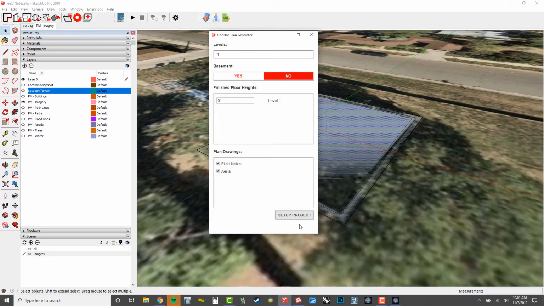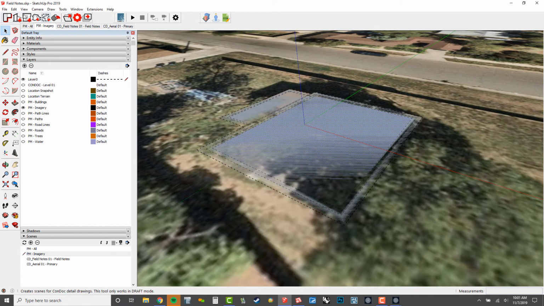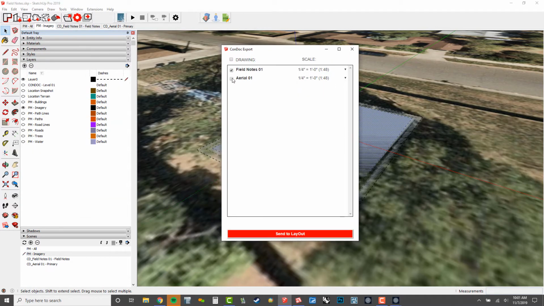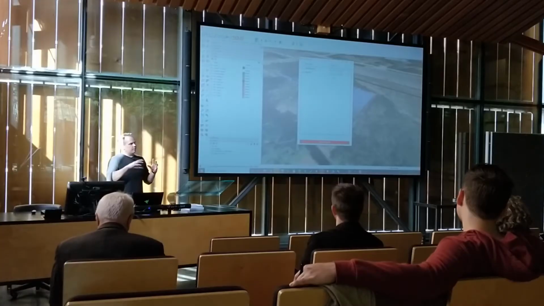For this one, creating our field notes, I'll click Setup Project, and that's just going to kick out those scenes that I need. Then I'll save this. I'll go to File, Save, and then I'm going to click on our Condoc Export. This gets into that idea I was saying before, where if I want to send these out, it's going to bundle up my drawings and push them over to Layout.